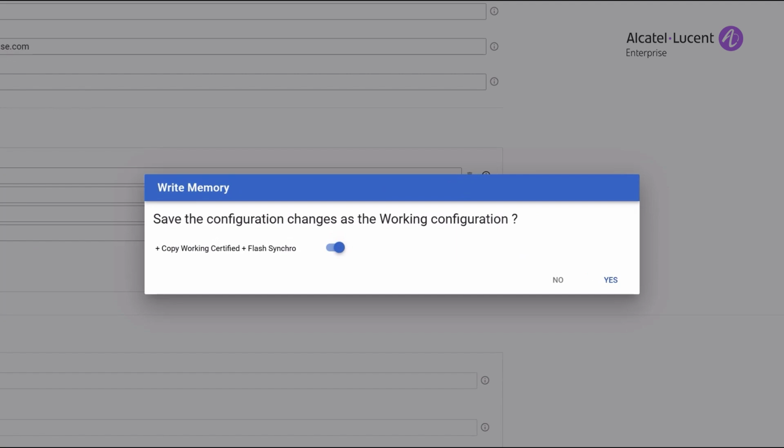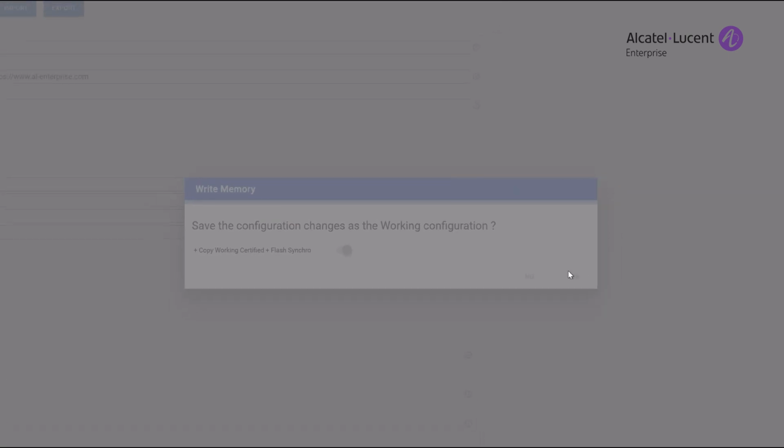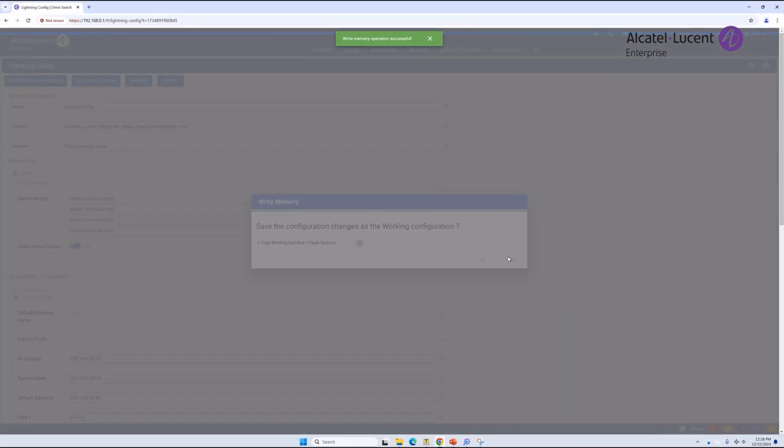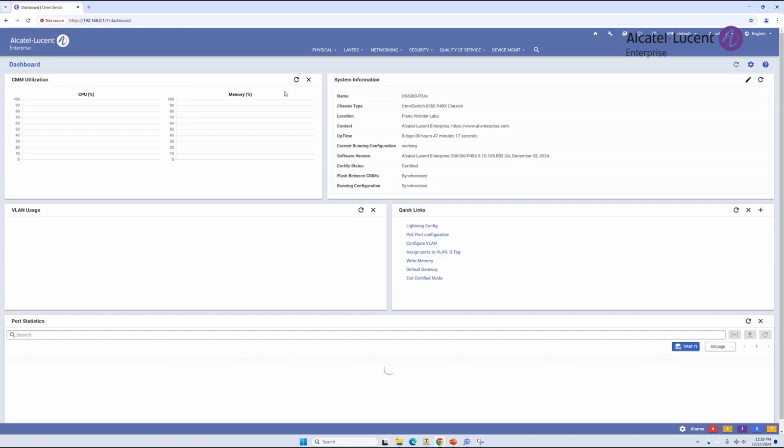The Lightning Config Wizard will save all configuration changes and make a backup to the certified directory. Verify the toggle button is the default, copy working certified plus flash synchro, and click Yes. This will take a moment. When completed, the Write Memory Operation Successful message is displayed. We have now completed the Lightning Config Wizard. Click the Alcatel-Lucent Enterprise logo in the upper left corner to return to the main menu.